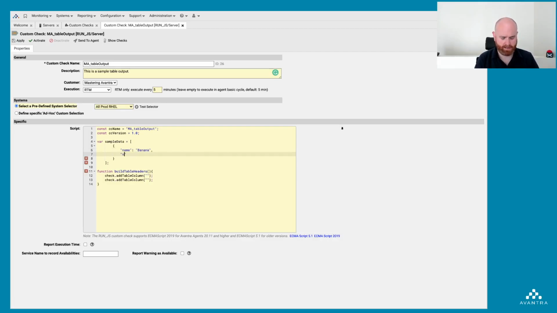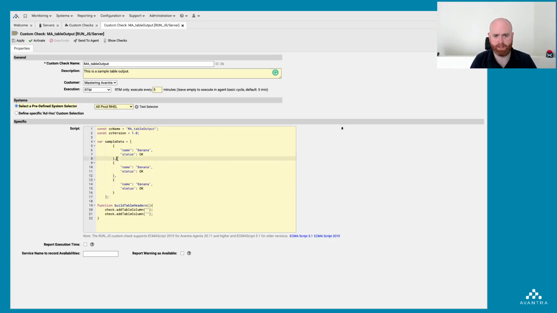And it's going to have a status. And in this case, my status is going to be okay. And I'm going to put in two more. So I'll copy this, paste, and paste. Notice they're separated by a comma here. So banana, apple, and kiwi. And okay, warning, and critical.